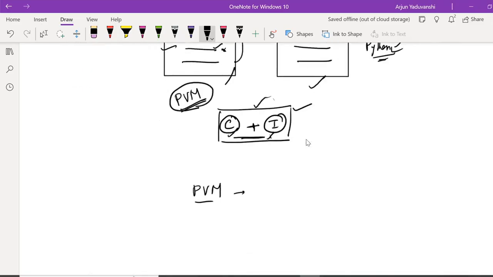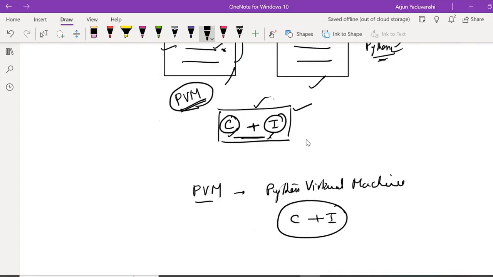PVM stands for Python Virtual Machine. This is a combination of compiler plus interpreter. Because it's a combination of two, it is much faster than your compiler. This is the biggest advantage of your PVM. This PVM is there with Python 3.x, not in 2.x.